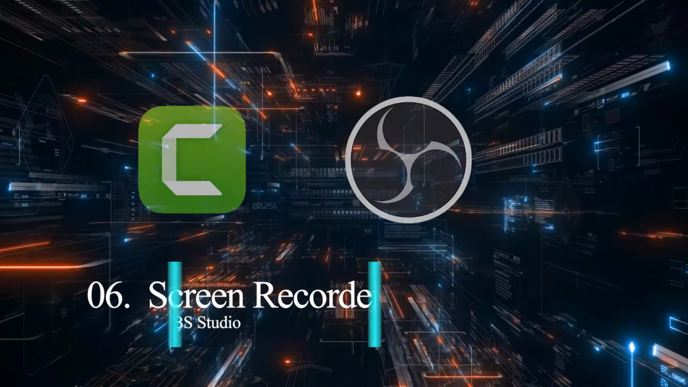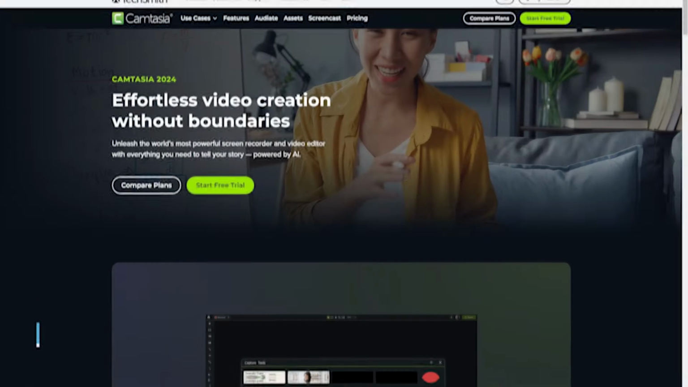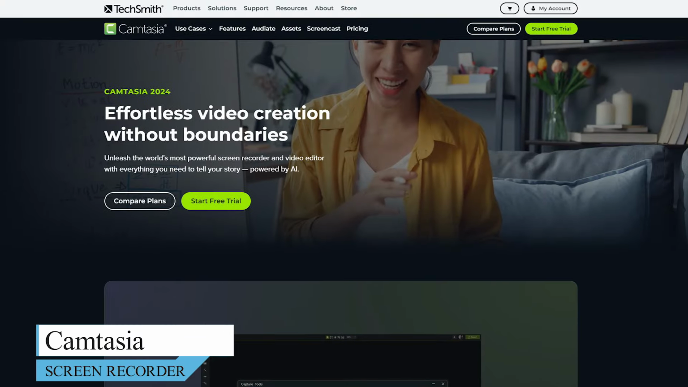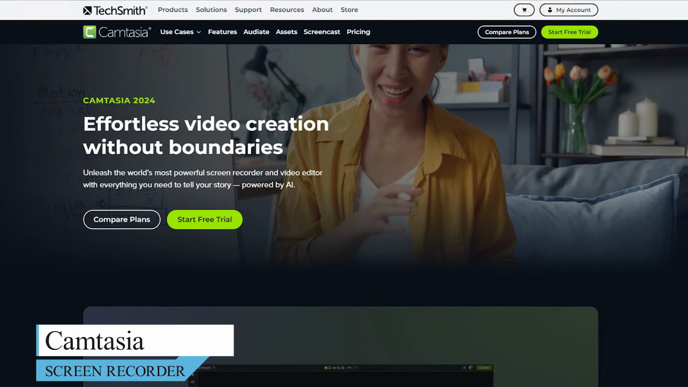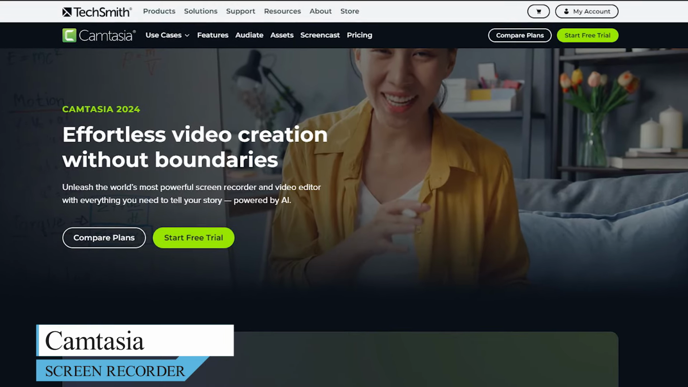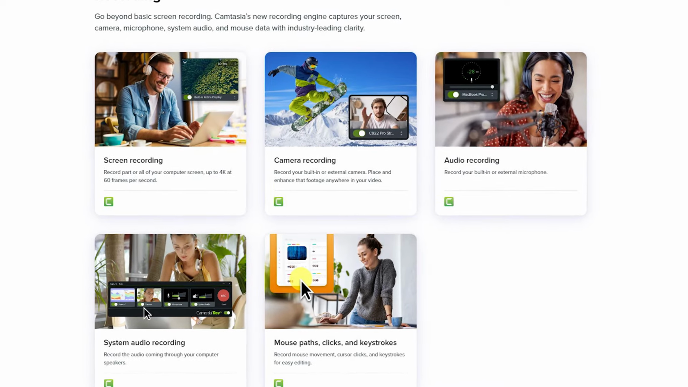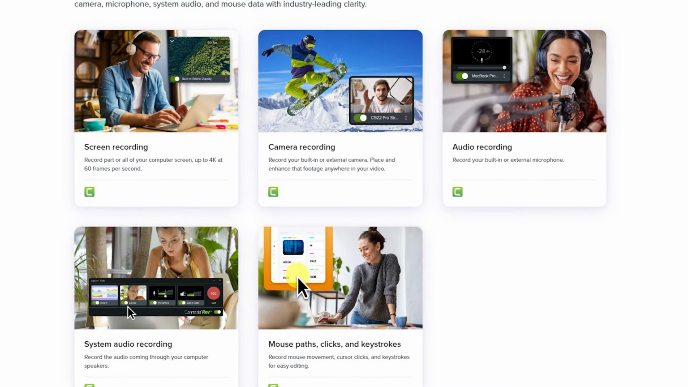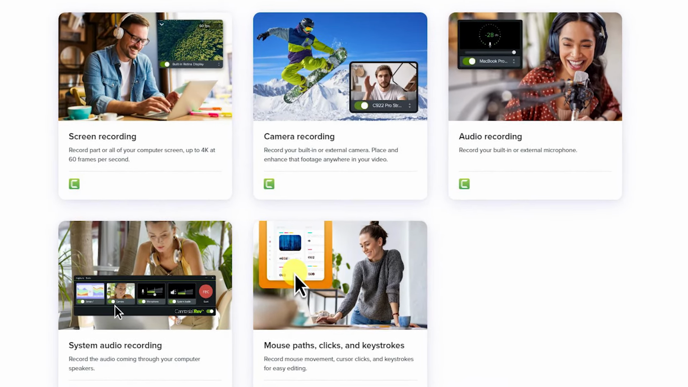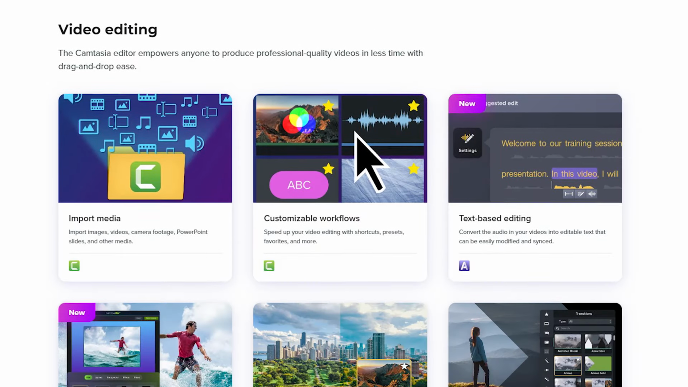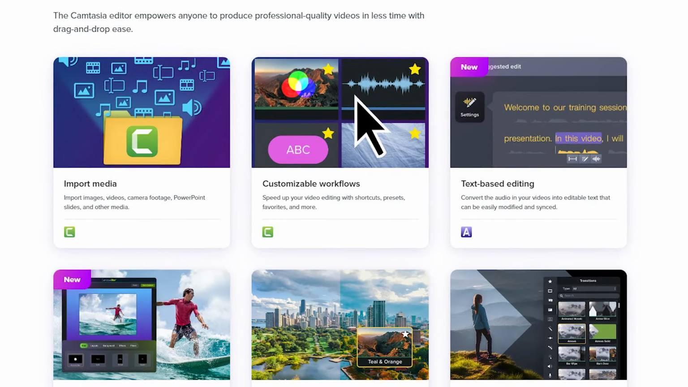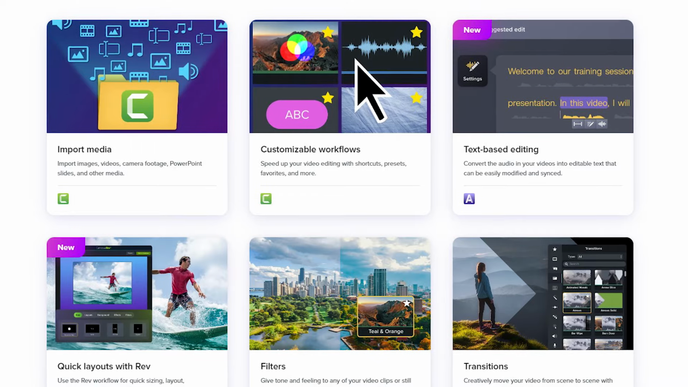Number 6. Screen Recorder. If you're looking for software to capture your screen, Camtasia by TechSmith is a popular choice among professionals. It not only records your screen, but can also capture footage from built-in or external cameras, as well as audio from your microphone. Additionally, it includes an integrated video editor, making it versatile for creating videos for various purposes.